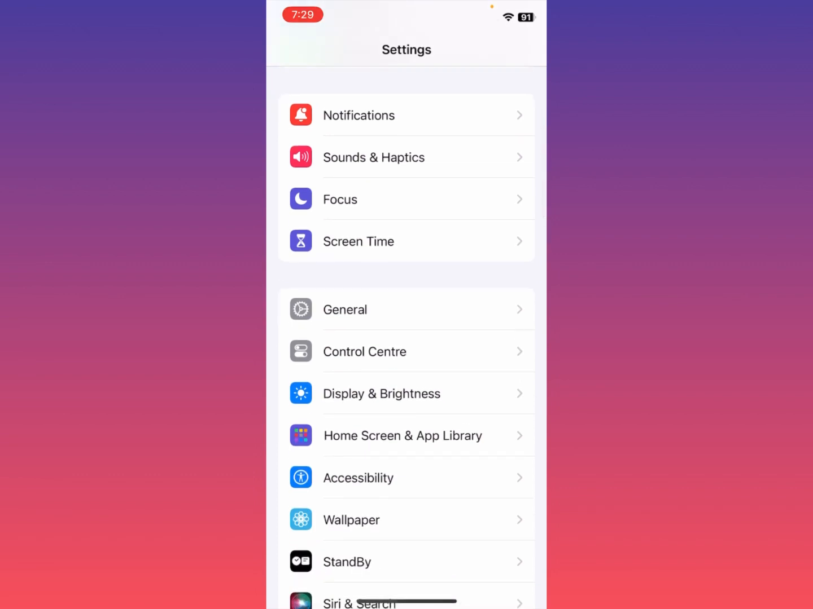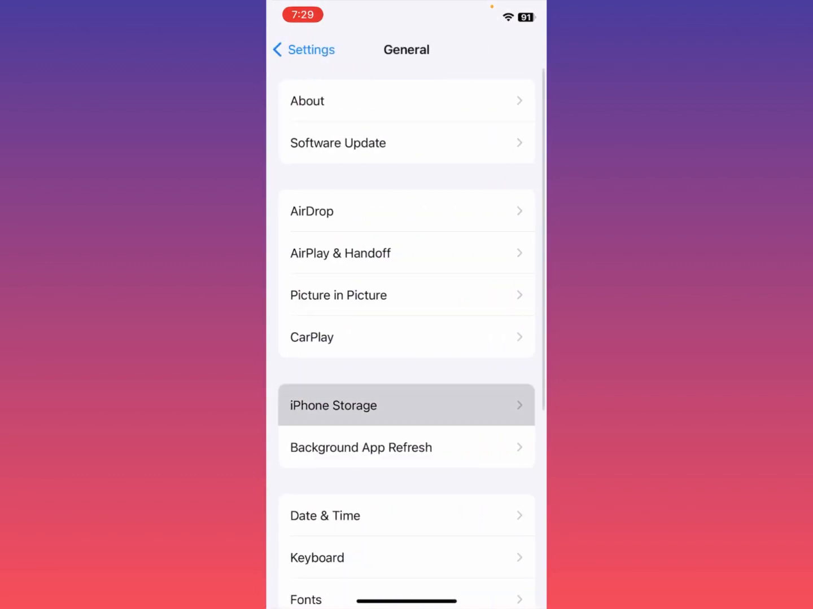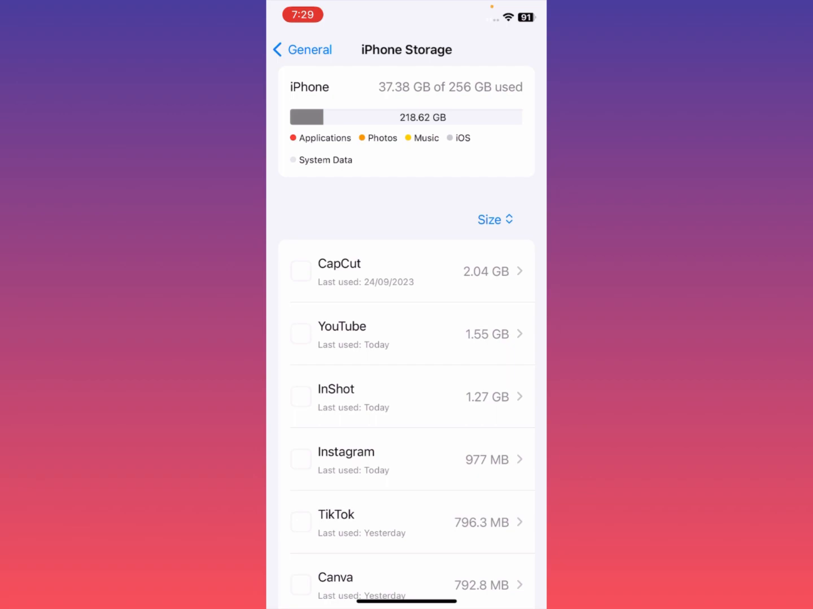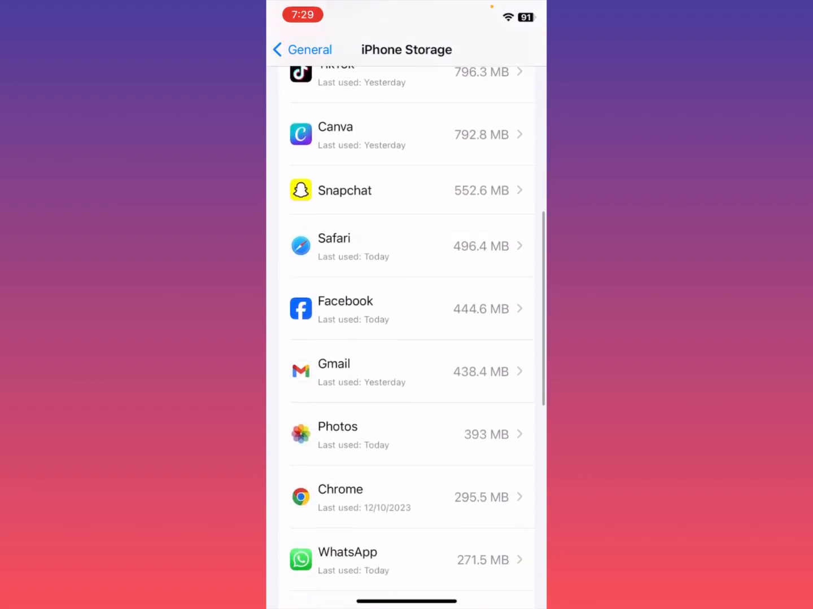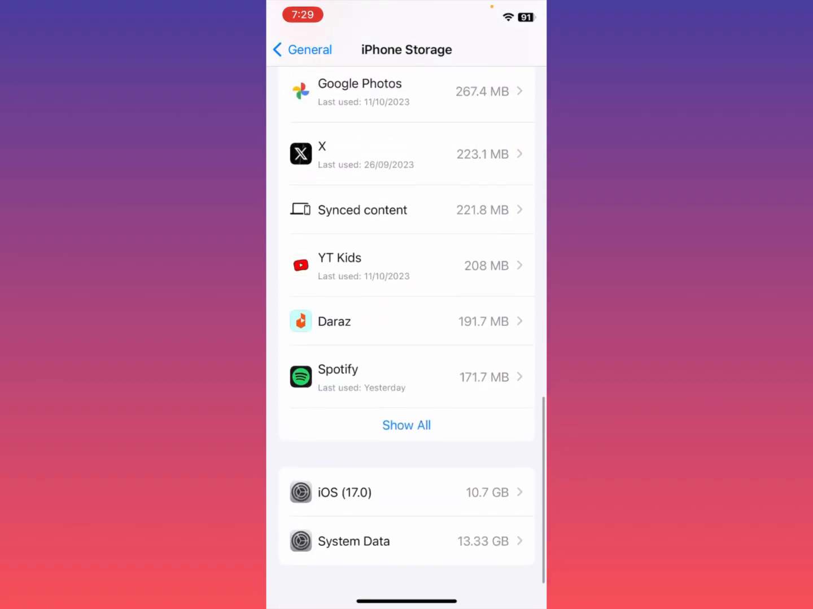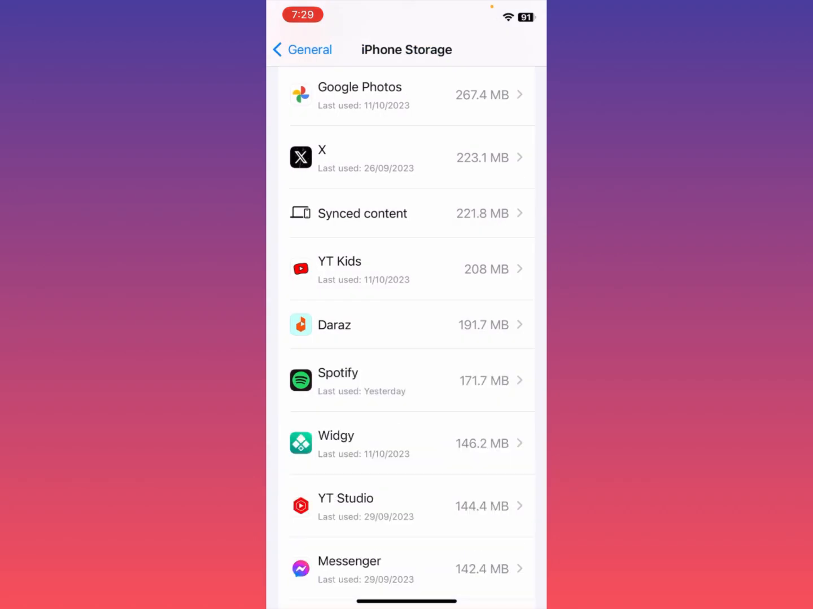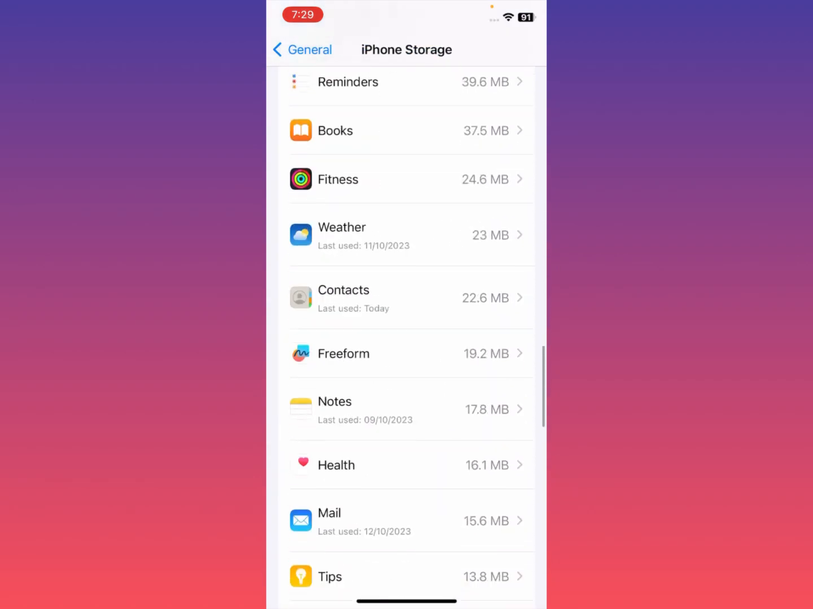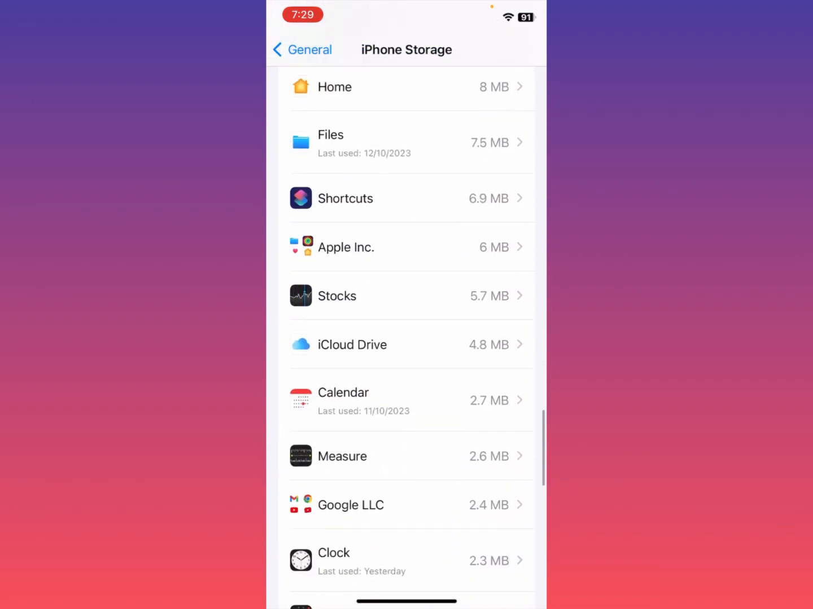So guys, if it still does not fix your problem, you need to open your settings on your iPhone, click on general, and click on iPhone storage, and here you need to find YouTube. So wait for a few seconds. You need to click on show all if you still can't find it, and here you will find YouTube.